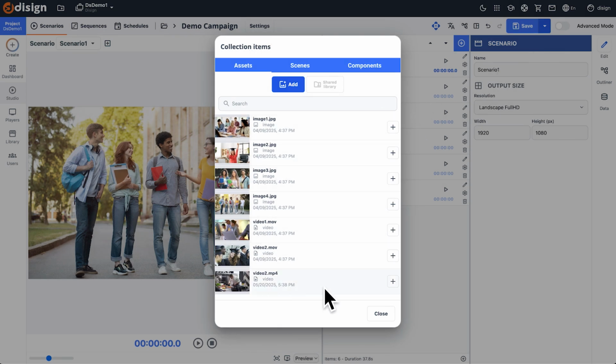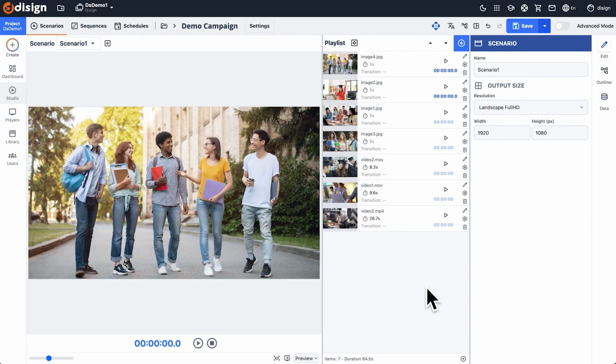Just click on the plus button. And we see the video has been added here. If we play it, we can see the video is playing.